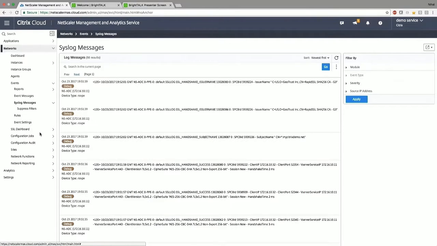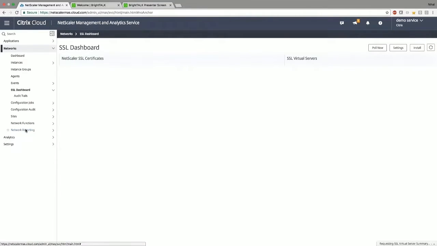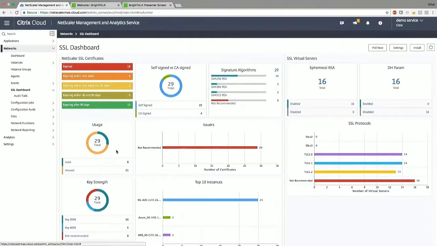So in addition to all of this good stuff around device management is the capability of enforcing your SSL certificates in your environment. This SSL dashboard gives you an at-a-glance view of how many certificates are active, how many have expired, how many need renewals, which are not the recommended ones. So it's a really quick way of fixing and taking corrective action.